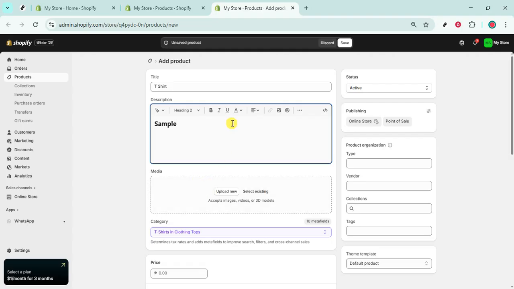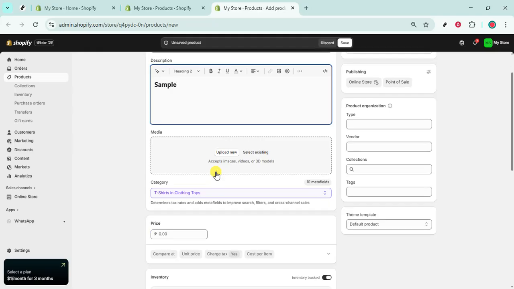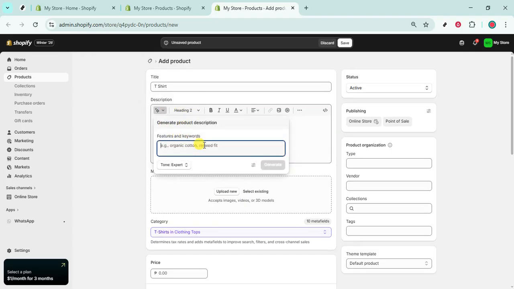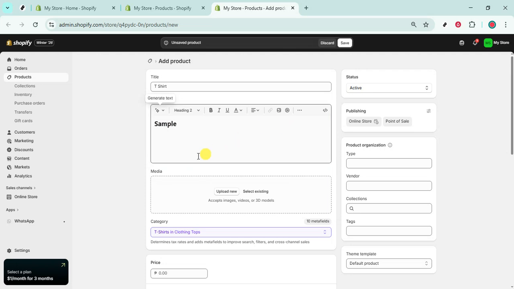If you need help crafting the copy, you can click Generate Text in the description editor. Treat this as a starting point, adjust the tone to match your brand, verify any details, and add product-specific keywords naturally. AI-generated copy is most effective when you refine it for accuracy and uniqueness.